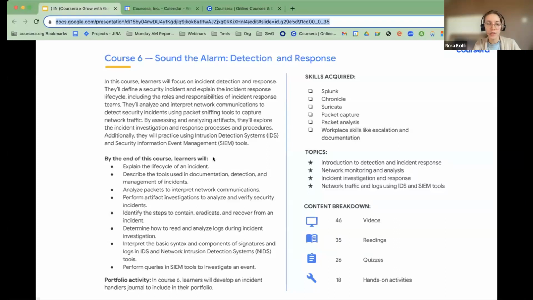The learning objectives here are for you to be able to explain the life cycle of an incident, as well as for you to be able to determine the roles and responsibilities of incident response teams. And then finally, you'll also be able to describe the tools used in the documentation, detection, and management of incidents.